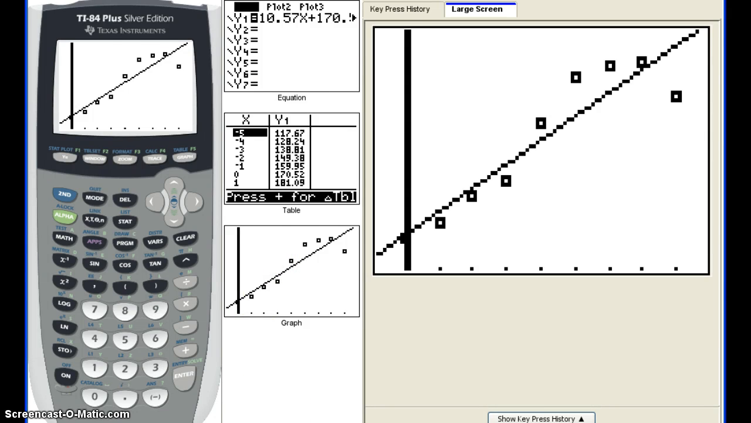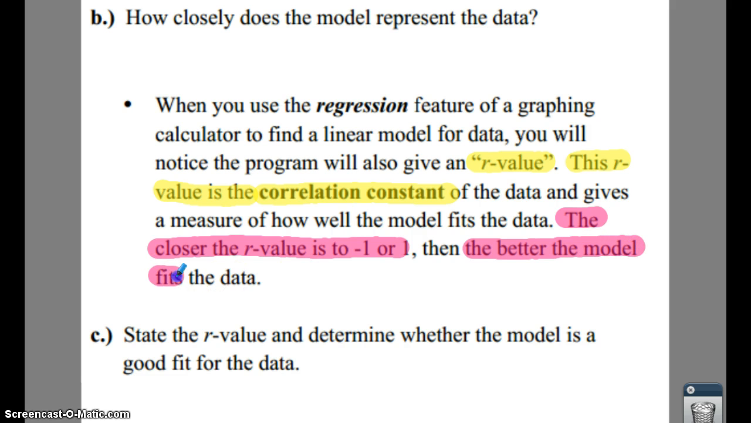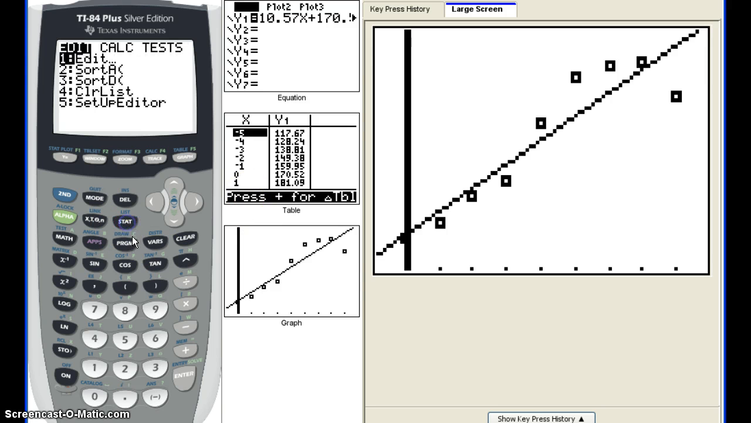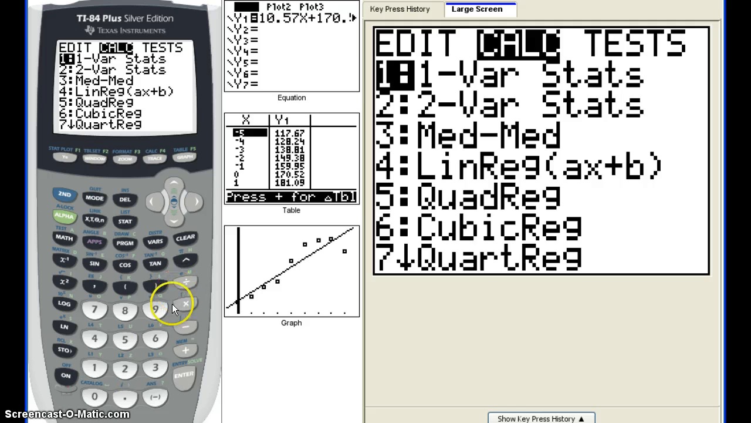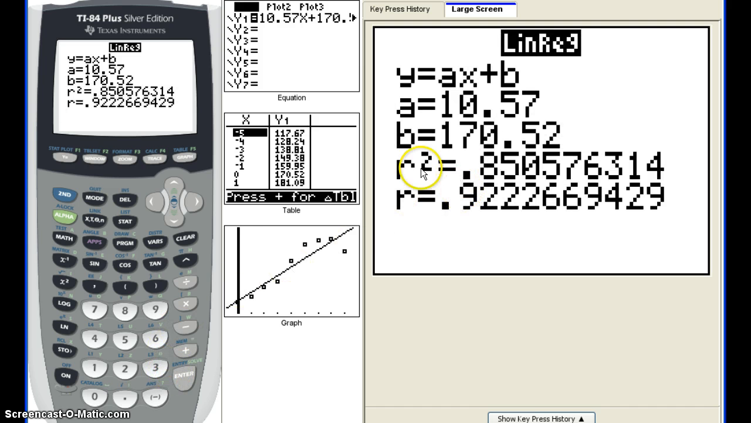Well, what really tells you how good your line is is what we call an R value. This is called your correlation constant. And what we should know is the closer the R value is to 1 or -1, the better your model fits your data. So how closely does it represent the data? I would say, well, I don't know, what's my R value? So you have to go back to your stat button, go over to your calc, find your LinReg again, so we hit 4, go down to calculate, and here's our R and our R squared. Our R value is 0.9222.